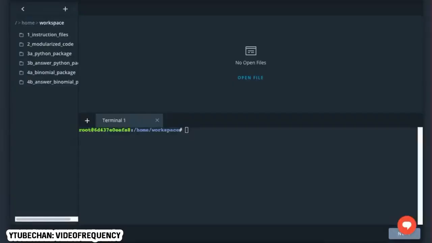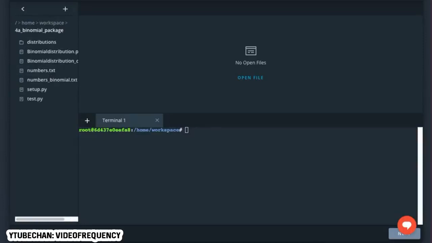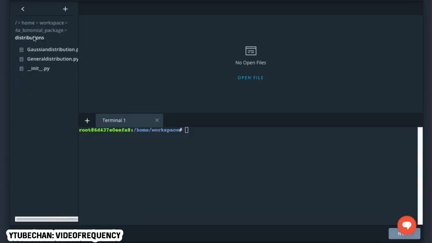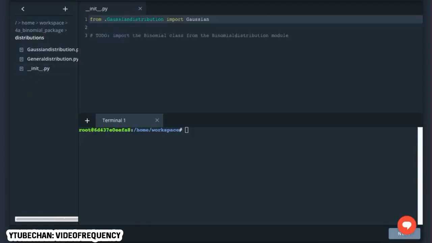Before you get started writing code, here's a quick overview of the binomial class exercise. The exercise is contained inside this 4A binomial package folder. Inside this folder are quite a few files and a distributions directory. Out of all these files, there are two that you're going to need to modify. First is the init Python file inside the distributions directory here. Currently, the init file only imports the Gaussian class. You'll first need to modify this file to also import the binomial class.